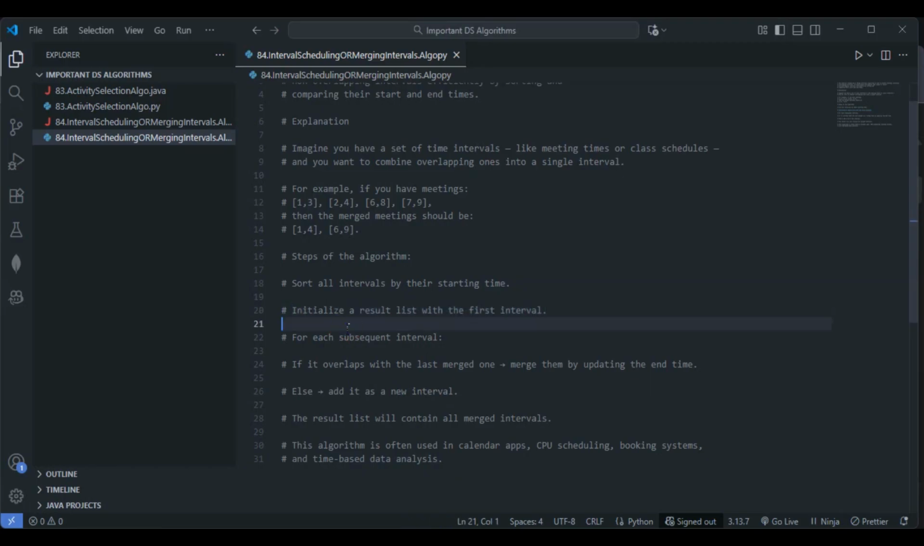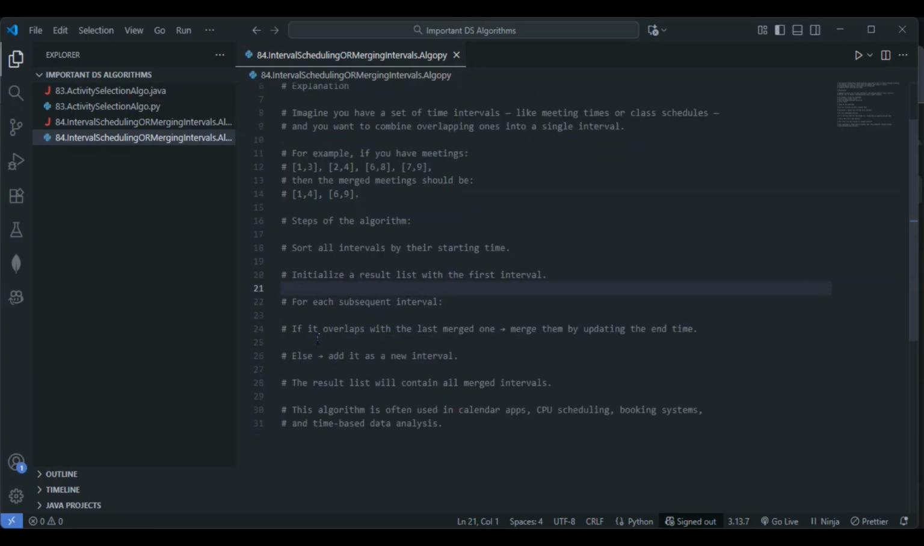Next, initialize a result list with the first interval. For each subsequent interval, if it overlaps with the last merged one, we merge them by updating the end time. Else, we add it as a new interval. In this case, these two we have to merge because 2 comes between 1 and 3, and 7 comes between 6 and 8.